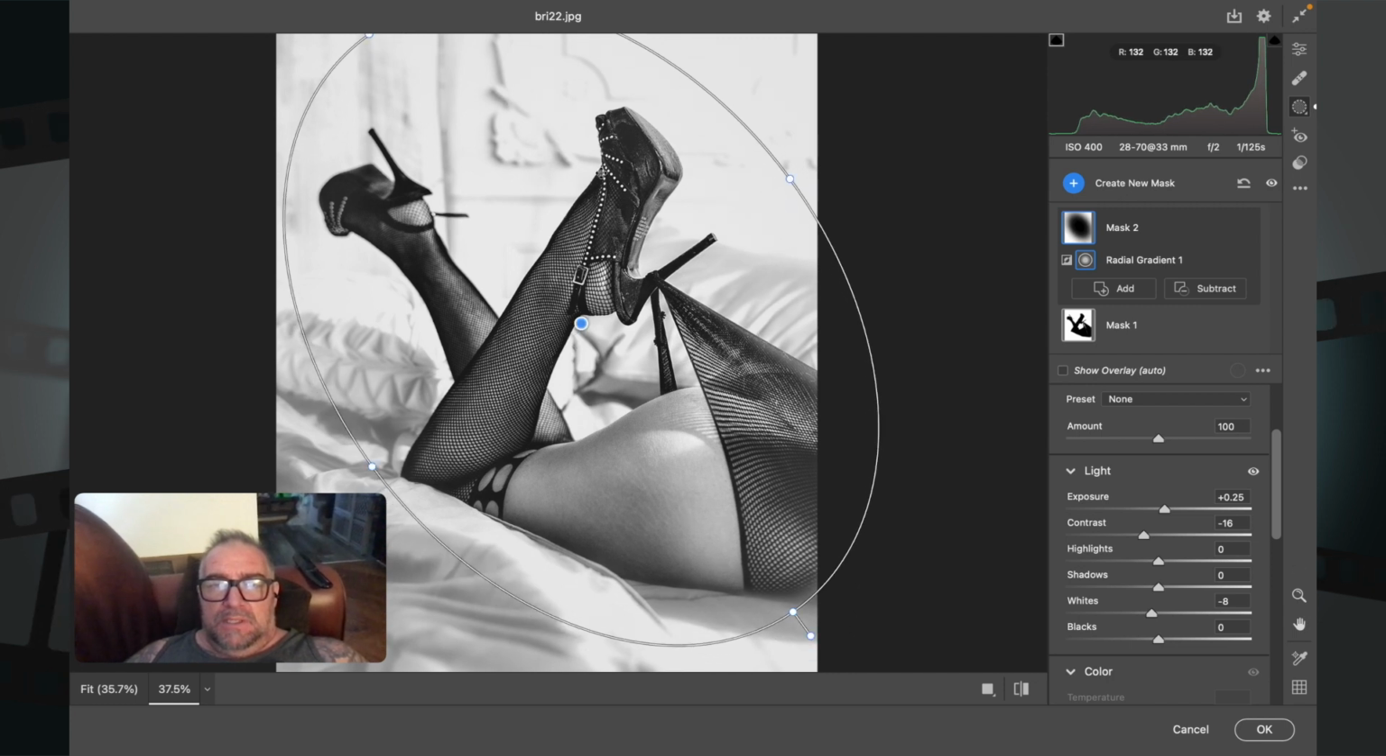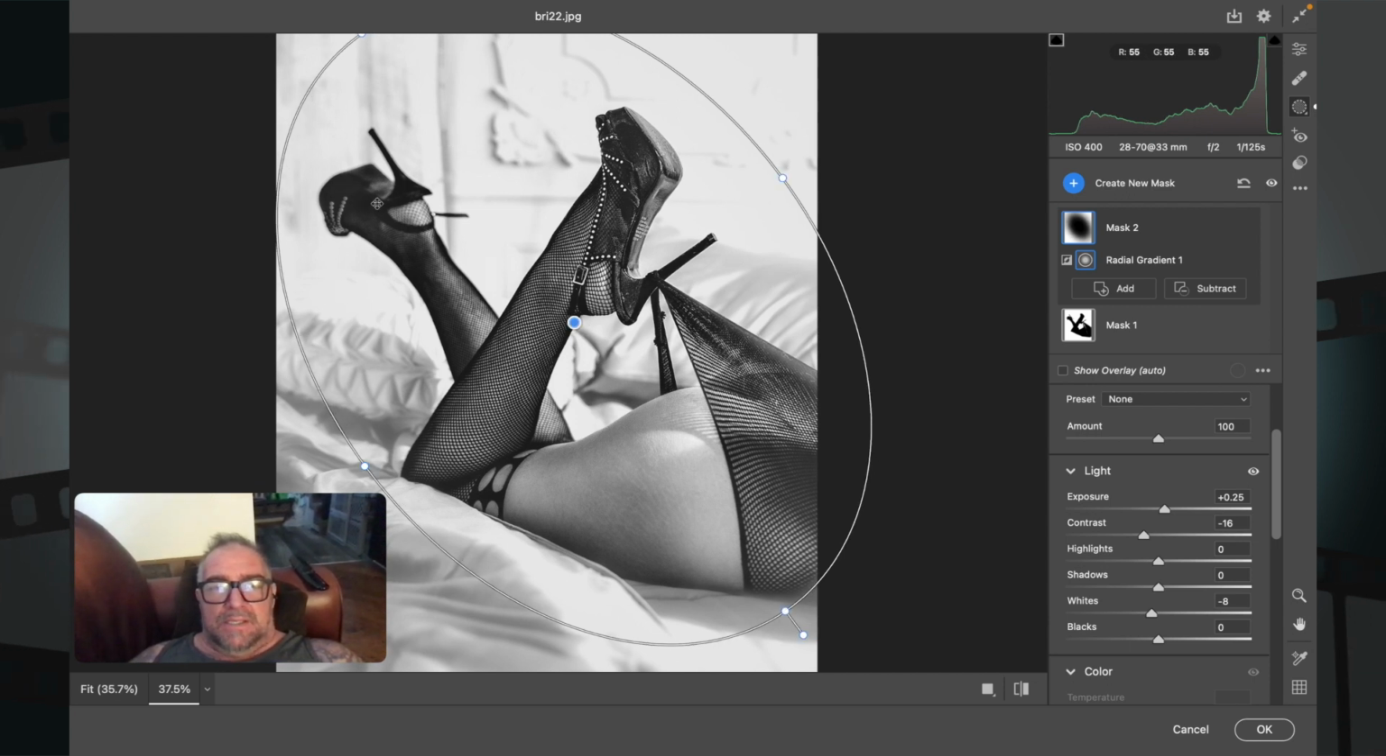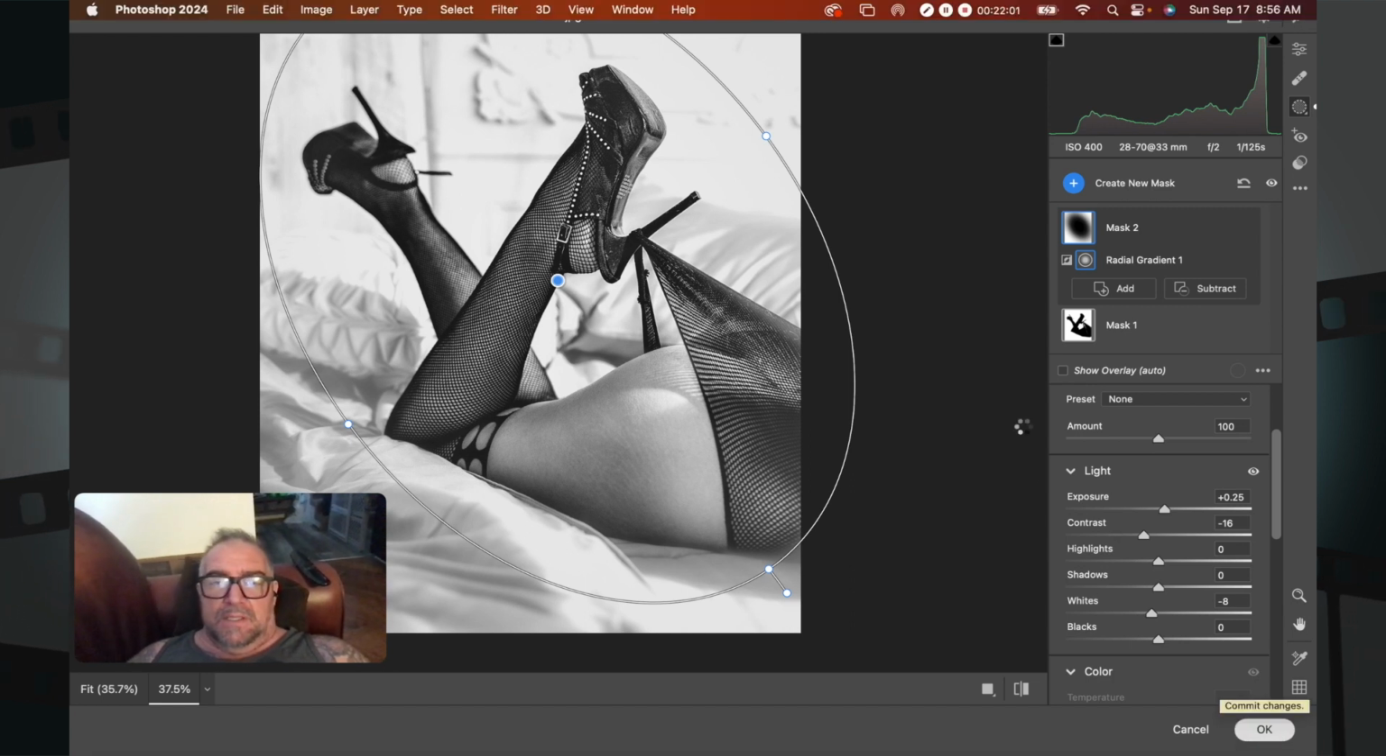Don't want to lose the detail of the shoe, so you've got to make sure that the feather here doesn't go into here. It'd be okay in the back because this is slightly blurred out from the aperture I used, but you want to make sure this stays nice and clear. Alright, so I'm going to go ahead and say that's okay.